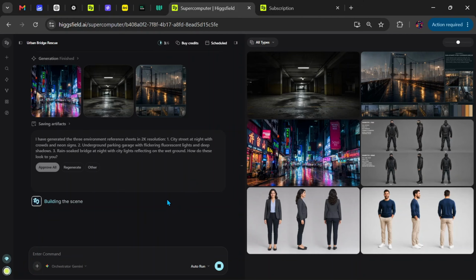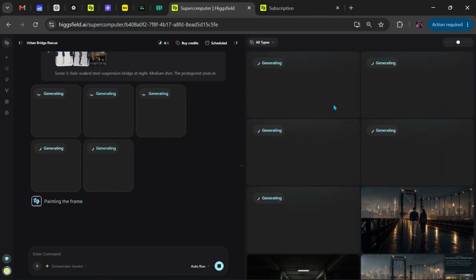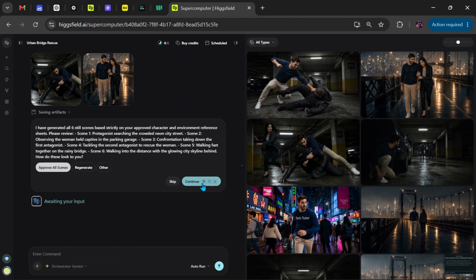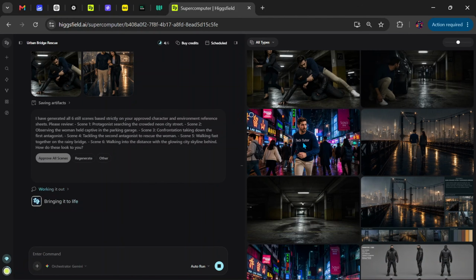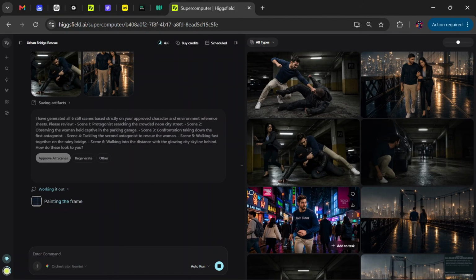Now, I approved all the reference sheets and told it to move into scene generation. Look at this. All 6 scene images are generated and presented for review before video generation begins. Same face across scenes. Same outfit. Same rescued character. Same environments. And if you look closely at scene 1, it even picked up the Tech Tutor branding on the sweater.